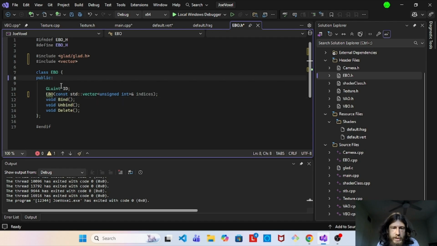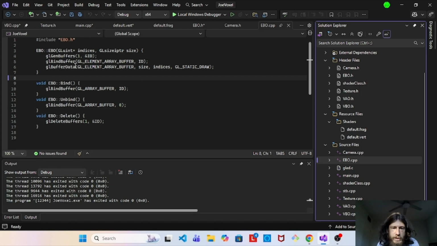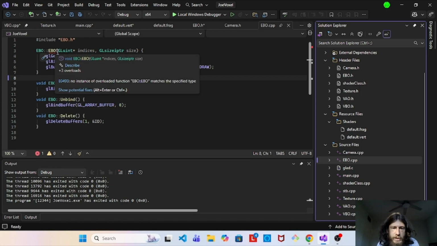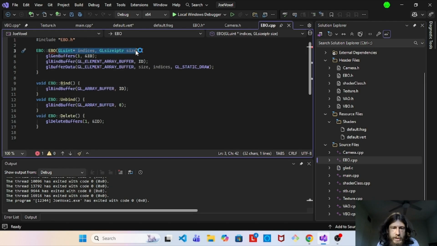All right, so then we just take this. We're going to copy it. And you can probably guess, we're going to put it in the C++ file for the EBO. EBO right here. Copy paste. Cool.